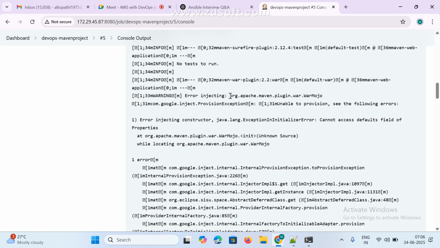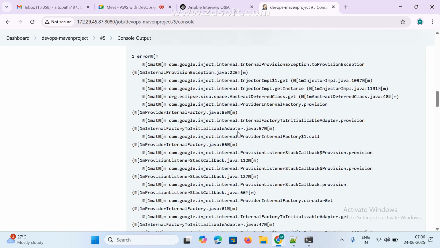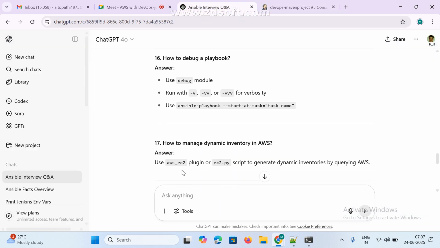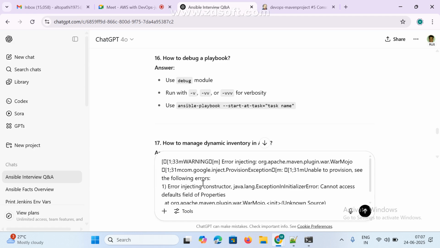So this is actually a plugin. What is the plugin name? org.apache.maven.plugins maven-war-plugin. This is the issue. Now what you need to do: we can check the versions and all, or just copy this error, and search Google or ChatGPT, whatever you want. Just paste it.